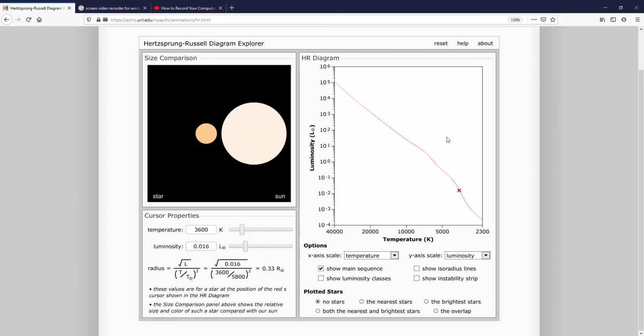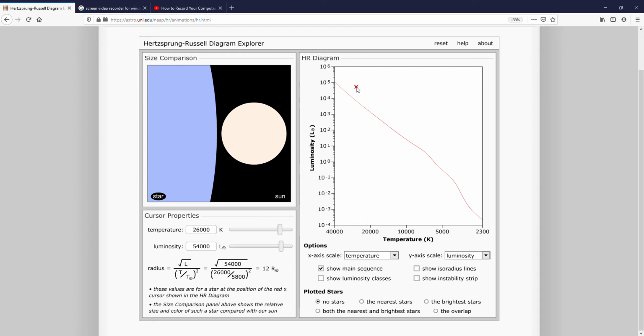Question number 4. Hot stars are found where? This is pretty easy because the temperature increases to the left. So if we click over here, notice that the temperature of the star just went to 25,000 degrees. And we can click up and down this corridor, and the temperature of the stars will always be hot on the left side. So the answer is left. That's all you have to do on that one.